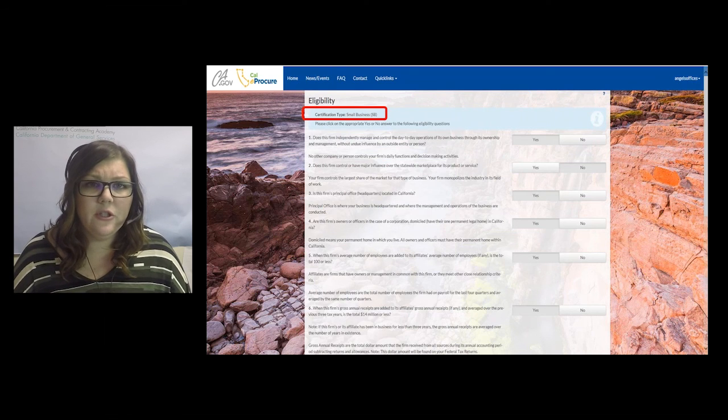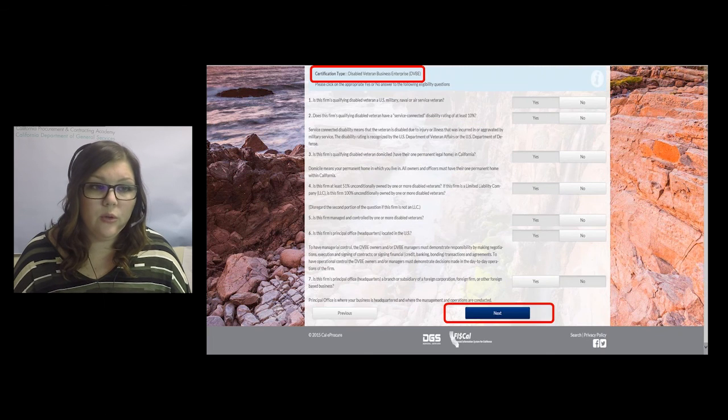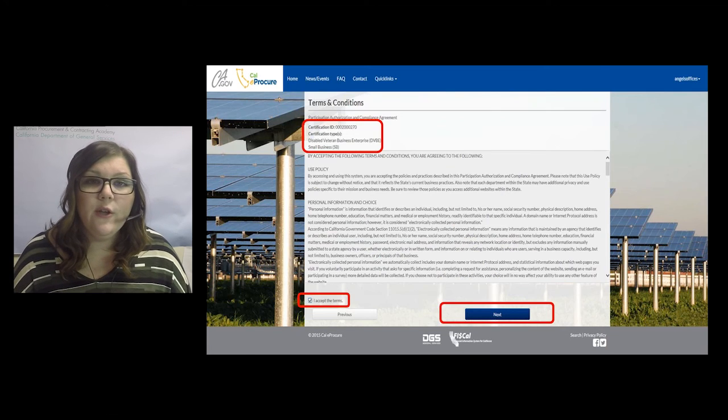Alright, so that will bring you to the eligibility questions. These questions are essentially just making sure that you meet our program requirements. You can see there at the top that these are the eligibility questions for small business certification. So you would go ahead, read through each question carefully, and answer it yes or no. If you are applying for the DVBE certification, when you scroll down, you would see DVBE eligibility questions. Same thing, read through them carefully and answer them yes or no. And once you've answered all the questions, you'll go ahead and click next.